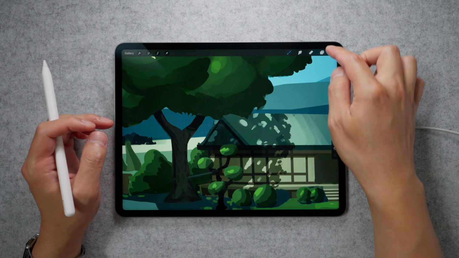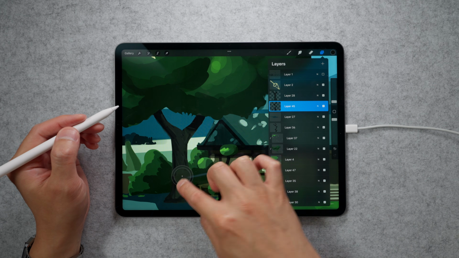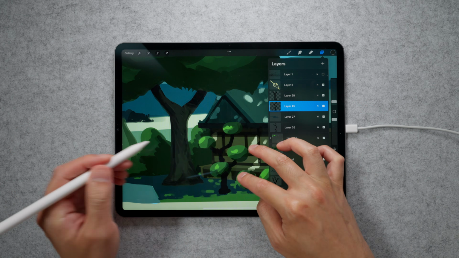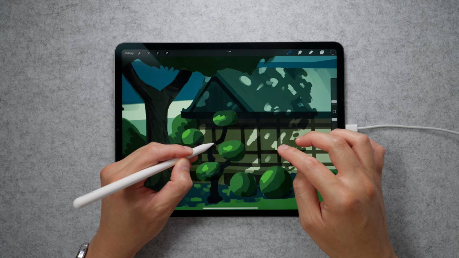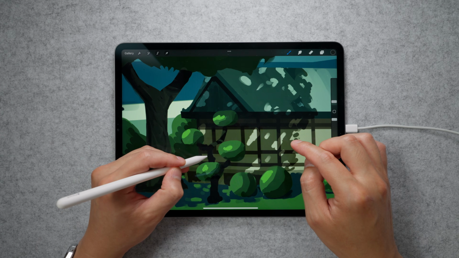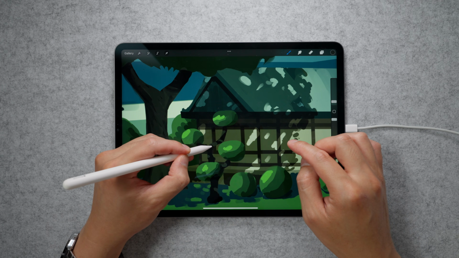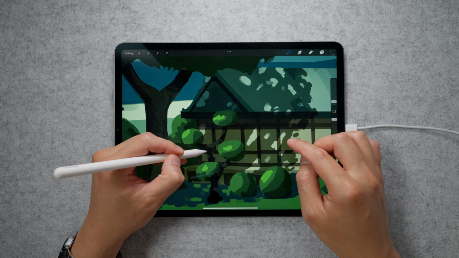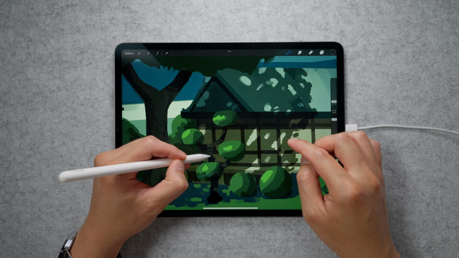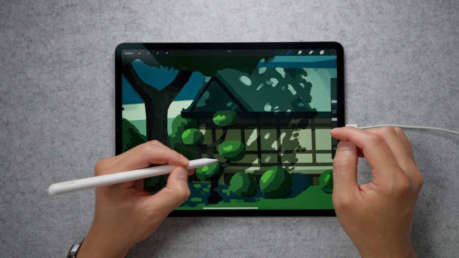Let's do the same for this trunk as well. So here it is, an alpha lock, and that's already fully black, but I want to add some highlights back in. Imagine like there's some of the dappled light showing through. And yeah. Obviously, underneath these bushes would be the darkest parts.